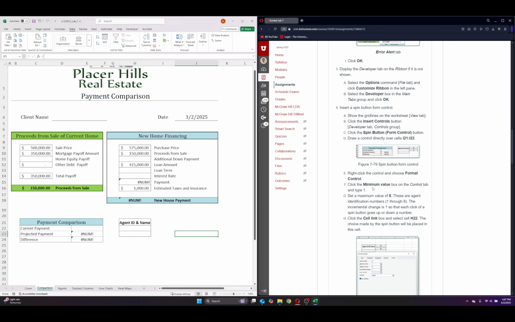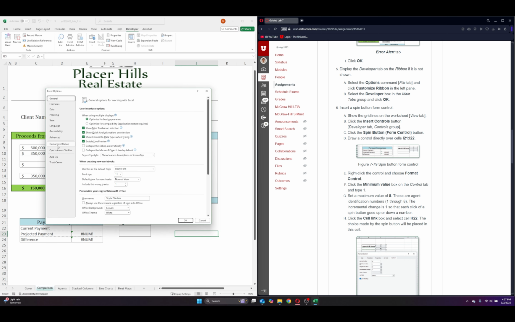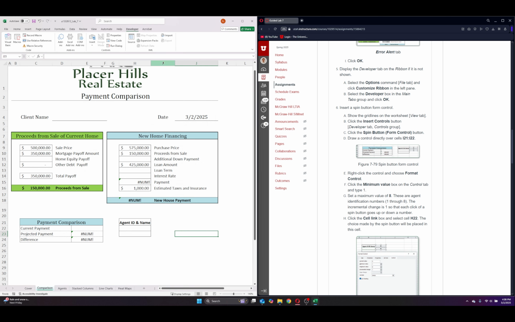Next thing we want to do is make sure that we have the Developer main menu ribbon up above. I have it here, but if you don't have it, go to File, go to Options, go to Customize Ribbon, and go to Developer on the main tabs on the right side. Make sure that it's highlighted with a green checkbox. Go ahead and press OK. And you should now have the Developer main menu.